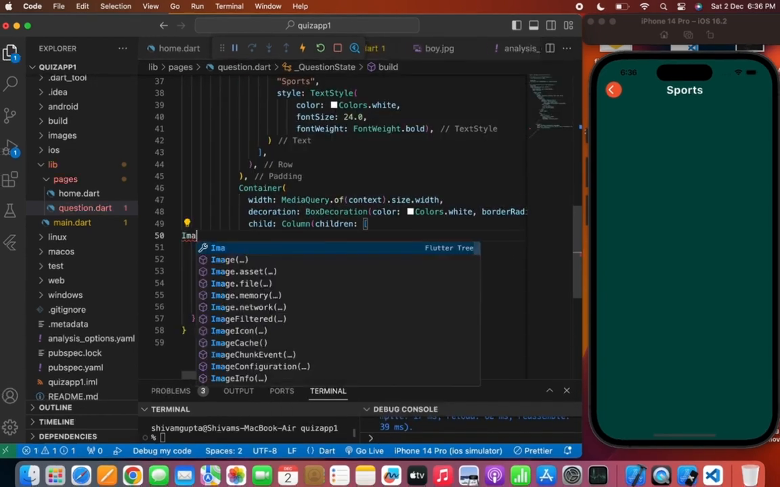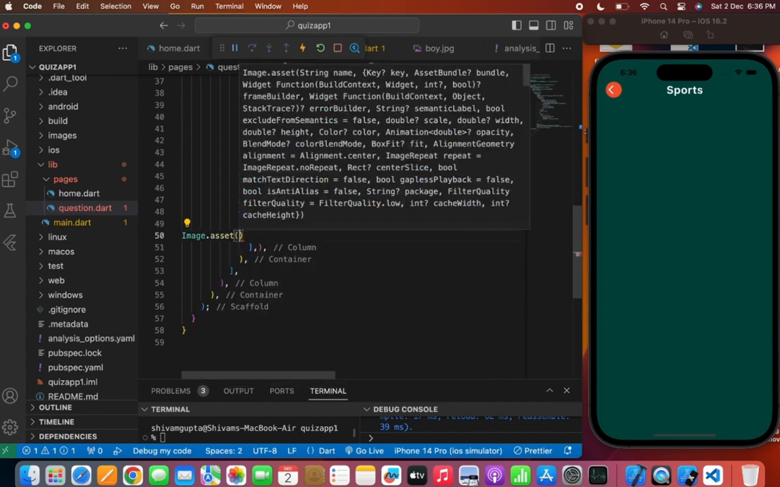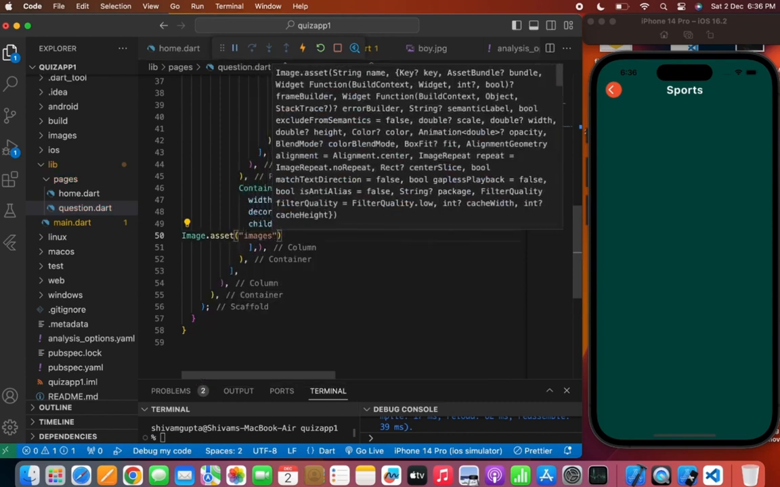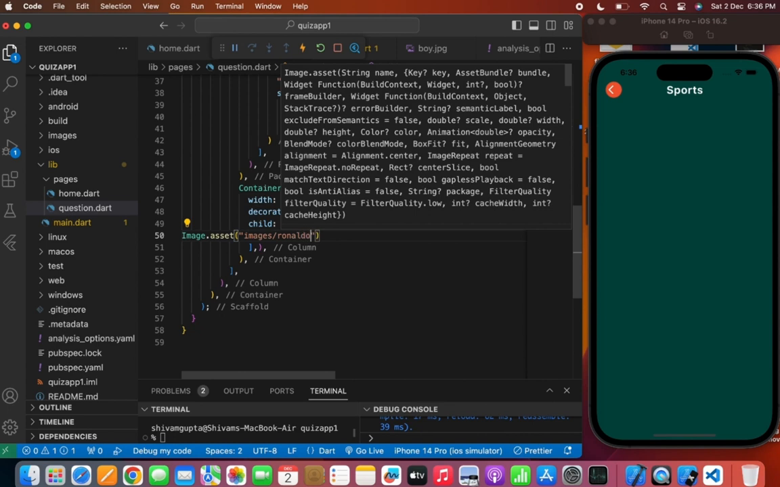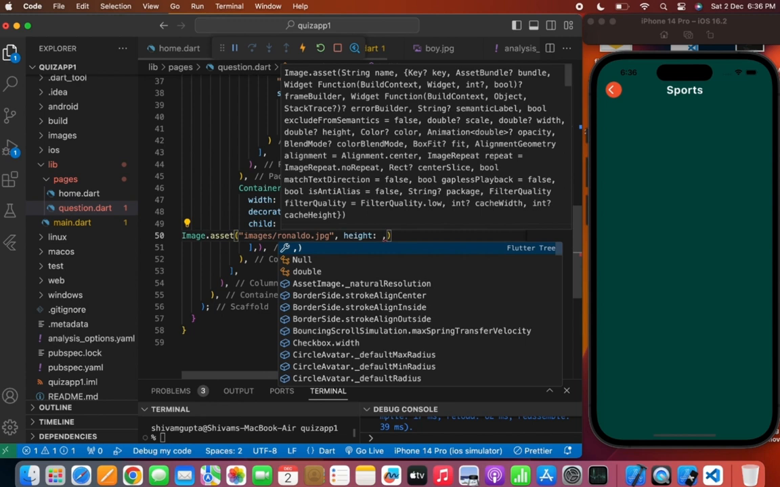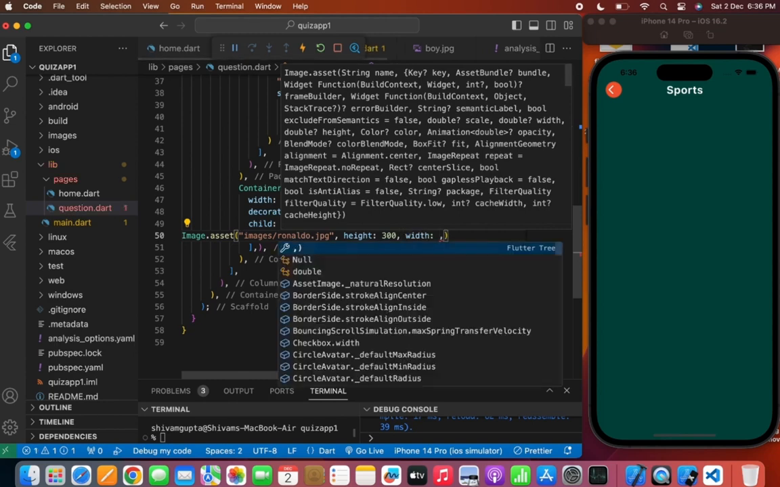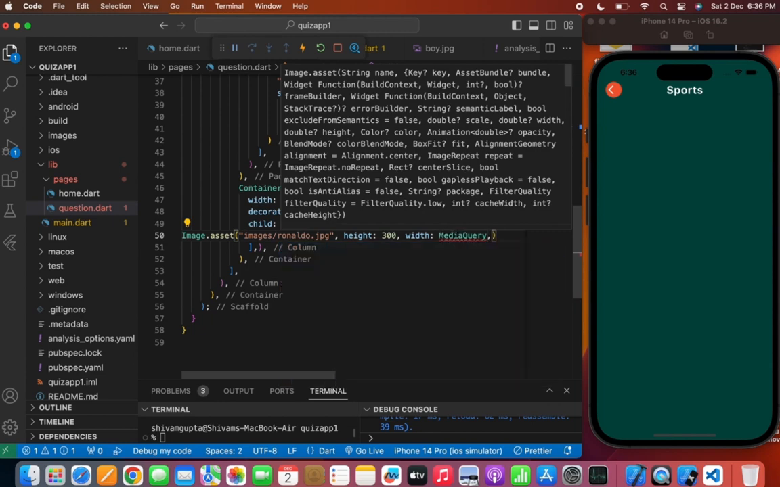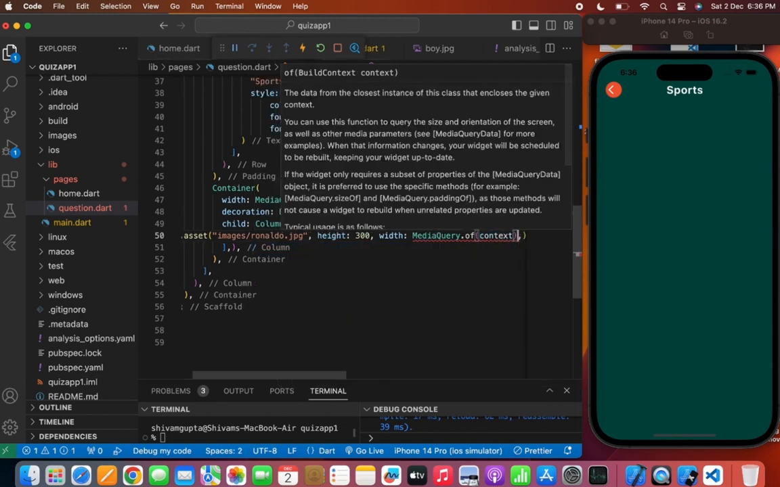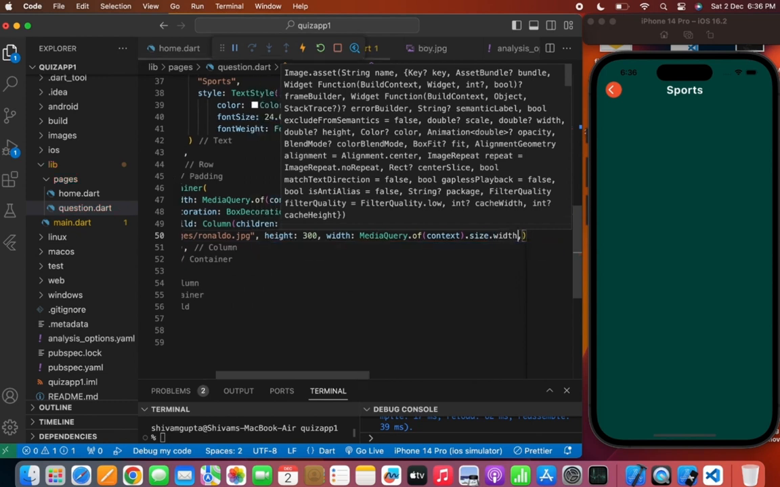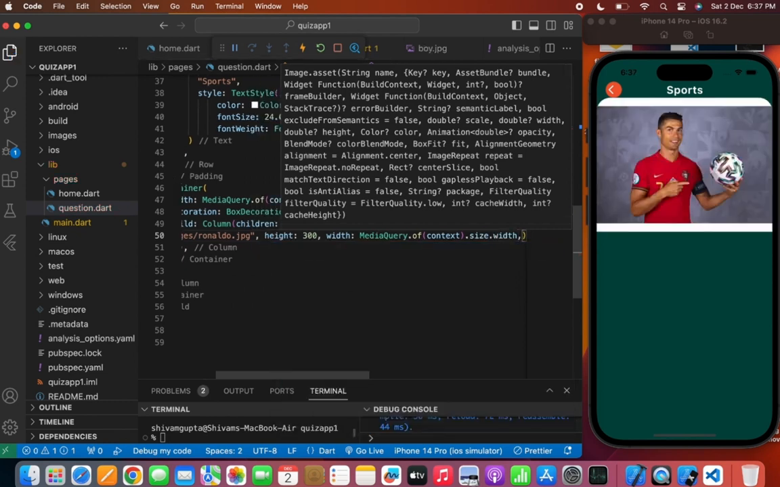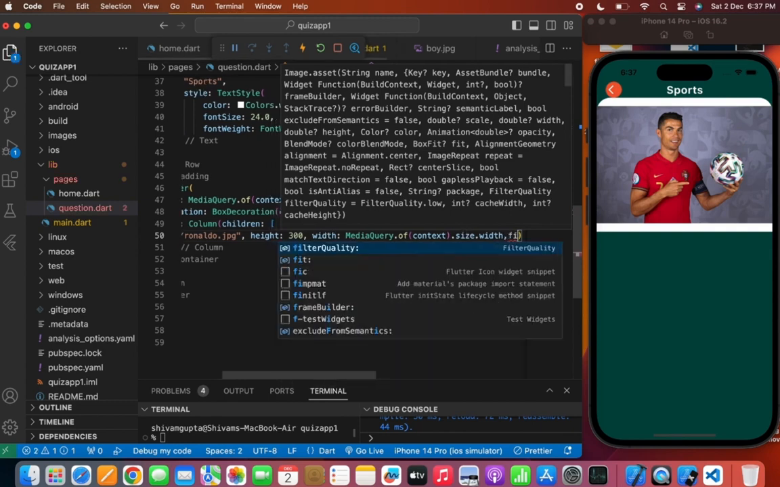So Image.asset, and we'll use the images from the images folder again, and I will write Ronaldo.jpg. I want to show the Ronaldo image here and let the user guess the image with the options that we will provide below the image. So I'll give the height 300 and will give the width MediaQuery dot of context dot size dot width and fit BoxFit dot cover.